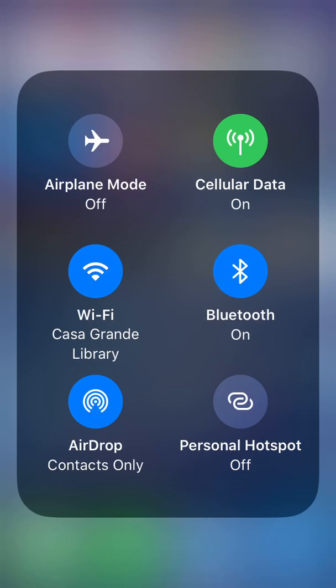This box that I popped out is kind of the controls that turn on and off signals for your device. So you have your Wi-Fi signal, and right now it's highlighted as blue. It says Wi-Fi Casa Grande Library. And if I tap on that icon there, it will turn my Wi-Fi off. If I tap on it again, it will search and then connect to the default Wi-Fi. Same with Bluetooth. If I tap on that, it will turn off my Bluetooth. If I tap it again, it will turn it on.